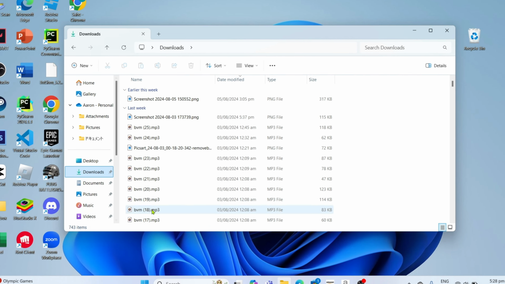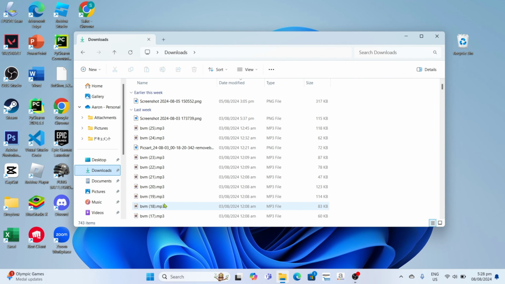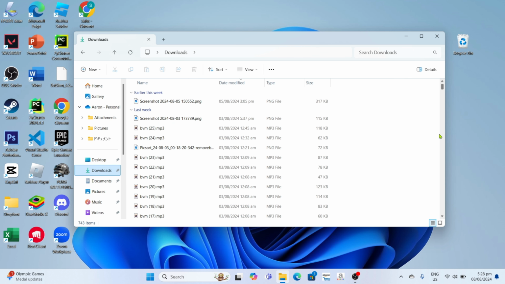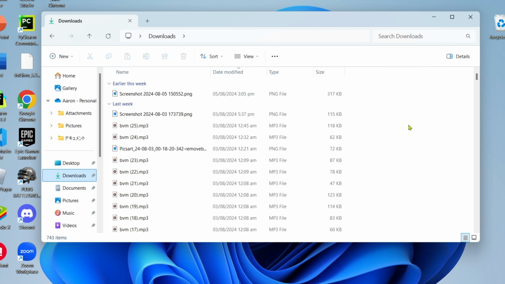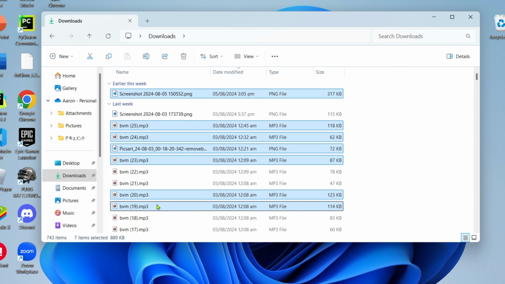And after that, I want you to select all the files that you want to include on the zip file that you will create. So to do that, first, I want you to hold the Control key on your keyboard. And while holding your Control key, I want you to click all the files that you want to put in your zip. And after that, all your files will now be selected.